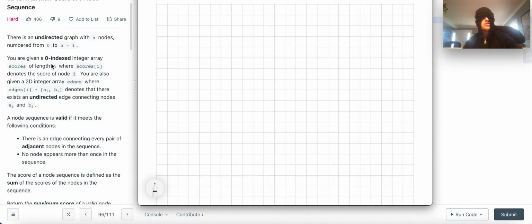A node sequence is valid if it meets the following conditions. There's an edge connecting every adjacent node in the sequence. All right, so it's like a path, right? A path has to go through edges. You can't just transport from one vertex to another if there's no direct edge, no undirected edge between them. And no node appears more than once in a sequence. All right, so this valid path can't traverse the same node twice.